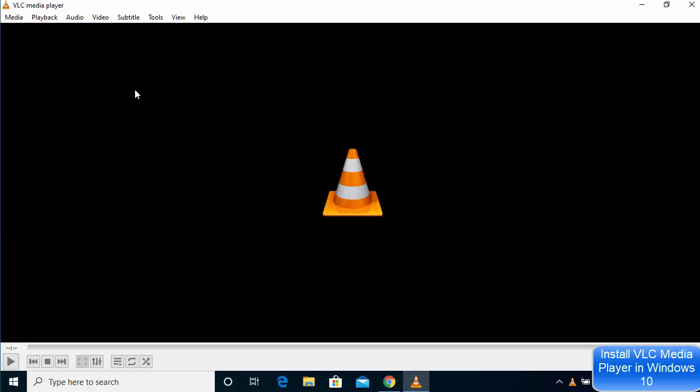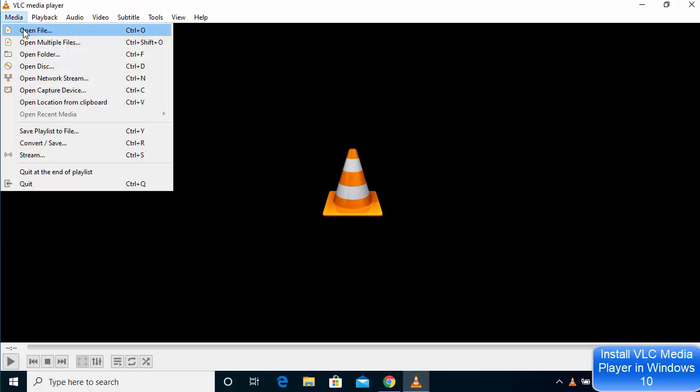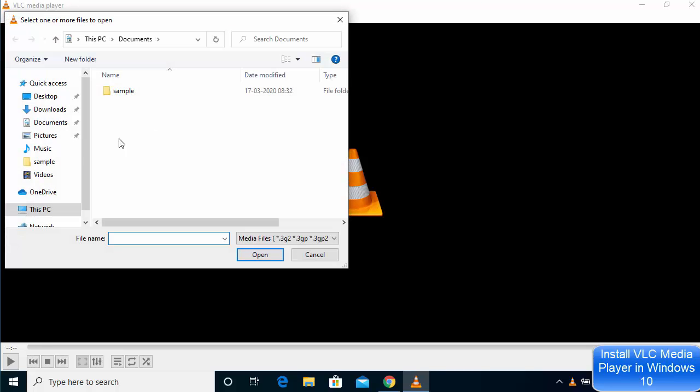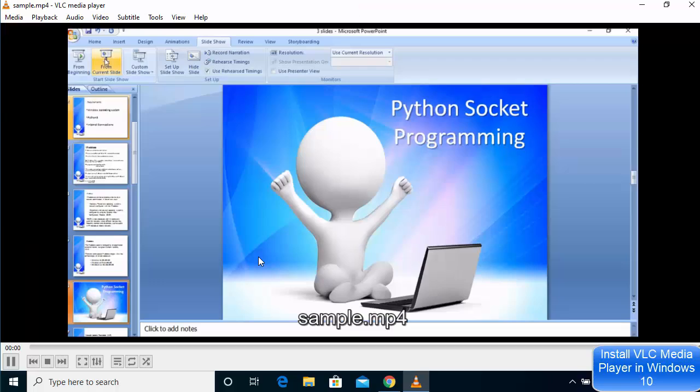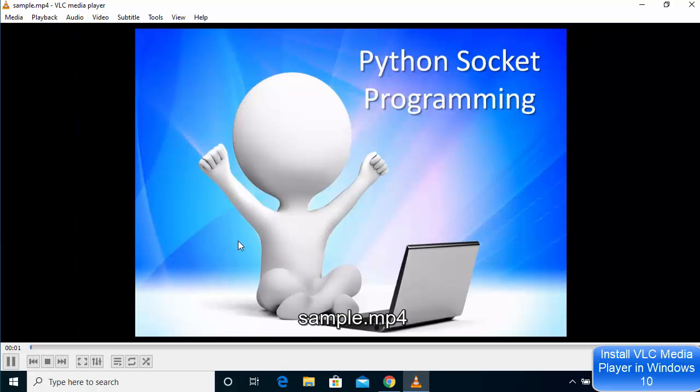So now let's say I want to open a video file, so I can just go to media here and then click on open file, and then I can just go to the location where my video file is, and then I can select the file and then click on open, which is going to play this video file on your VLC media player.